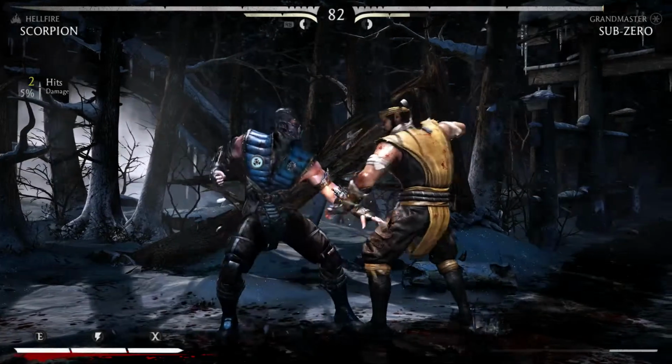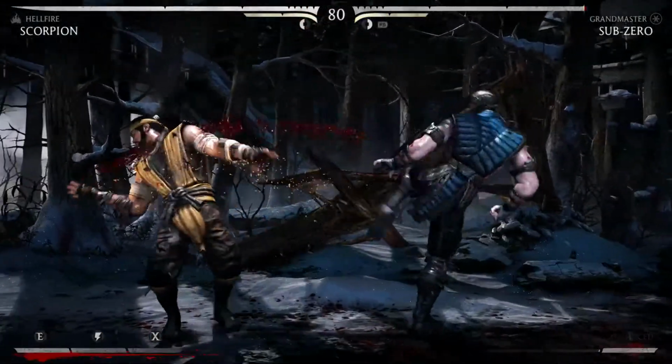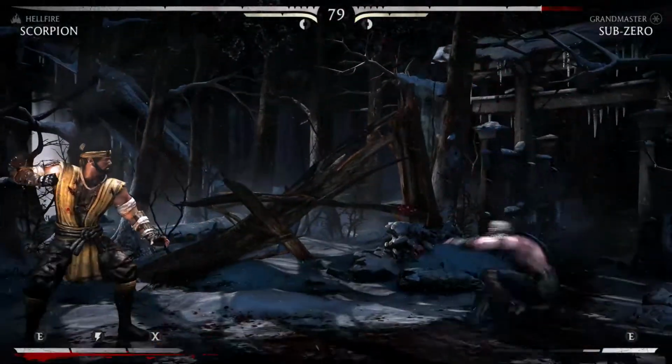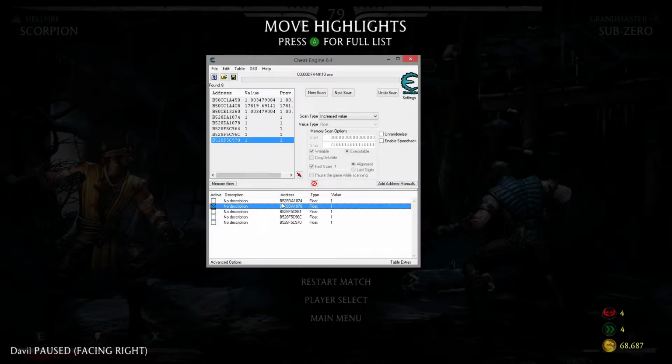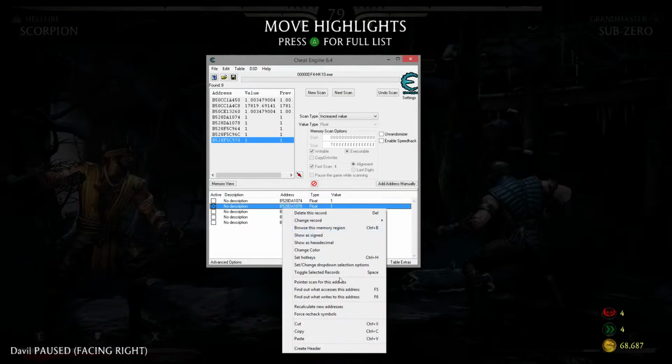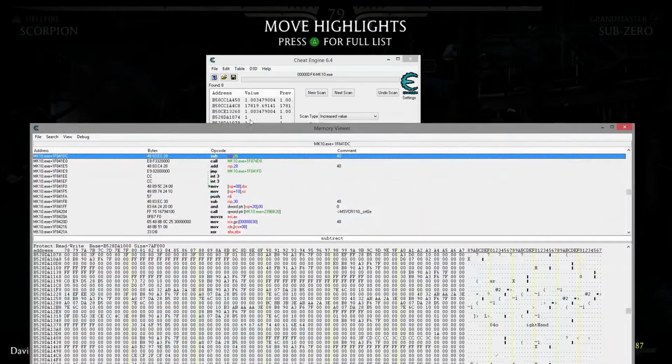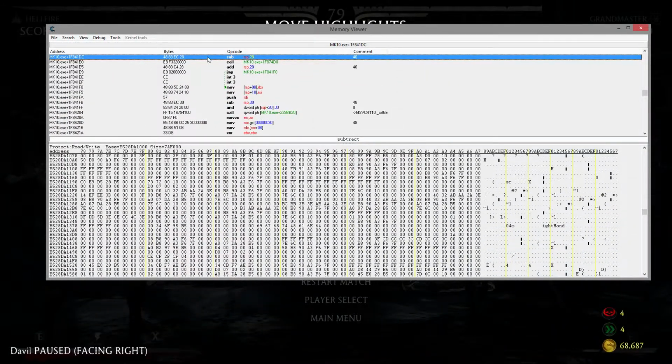Alright, welcome back. We're going to be working on the script portion of this now. So the thing to do when you want to make a script, number one thing we need to do is browse the memory region that this is in. So we're looking at this particular area, and it's these bytes, which is cool.